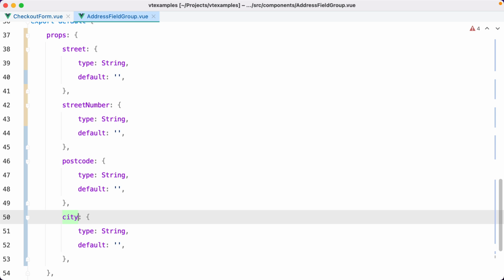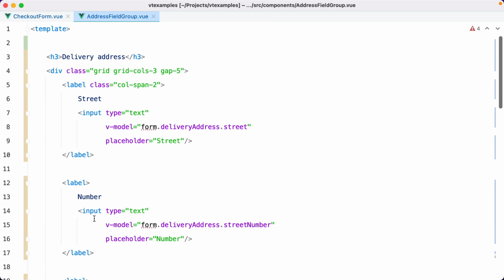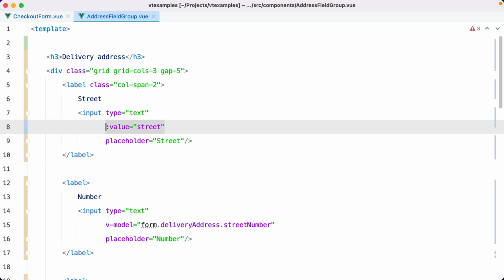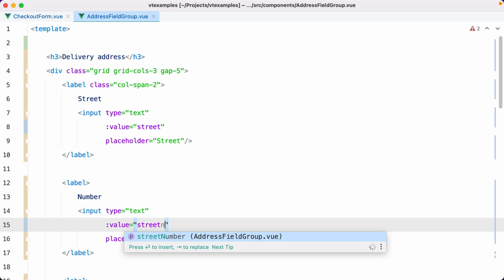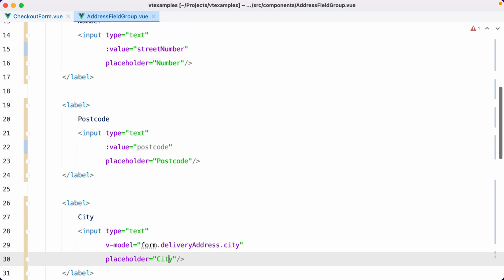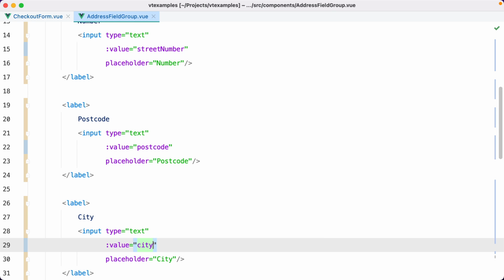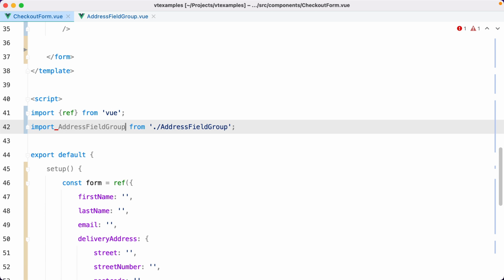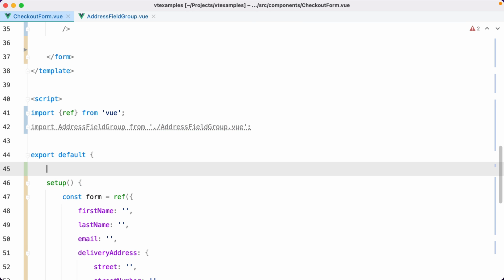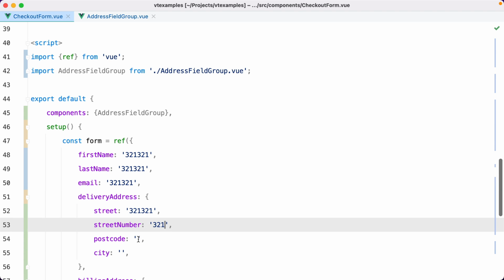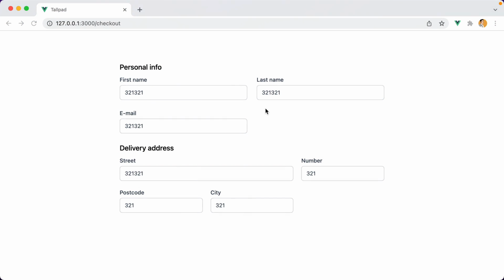Now that we've defined the props, we can use them to set the value for every field. So let's do that. I'll go here, and instead of vModel, we'll have value street. For the street number, we'll have value street number. For postcode, we'll have postcode. And for city, we'll have city. Let's see what we have so far. I'll go to the checkout form component and import the address field group component, register it, and let's change some of the default values just so we see them in the browser. Let's go in the browser, and here they are.